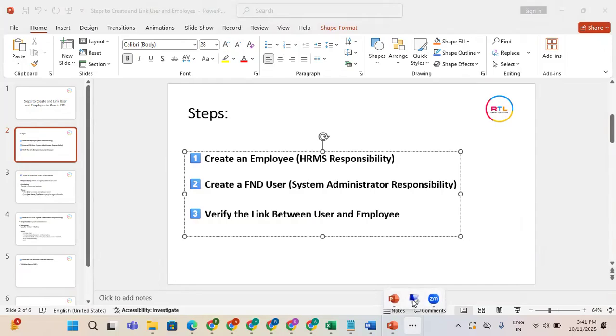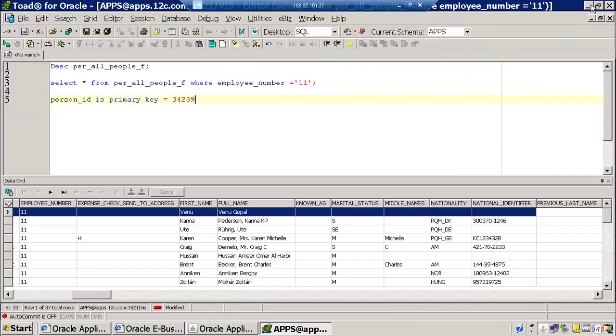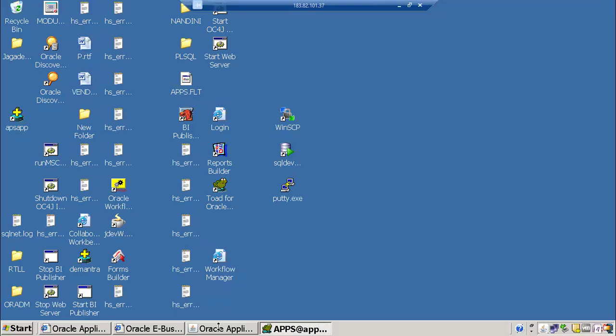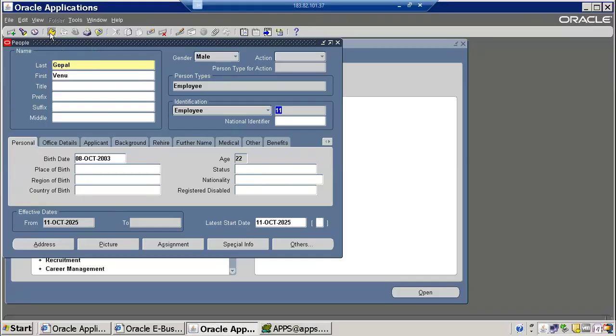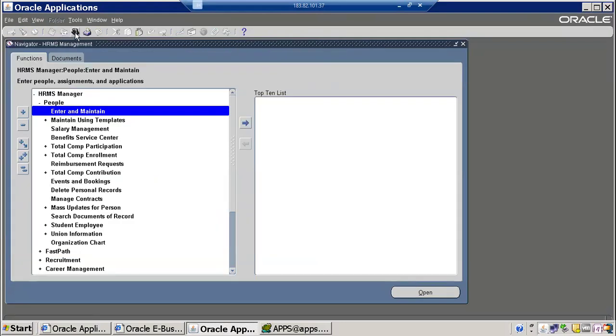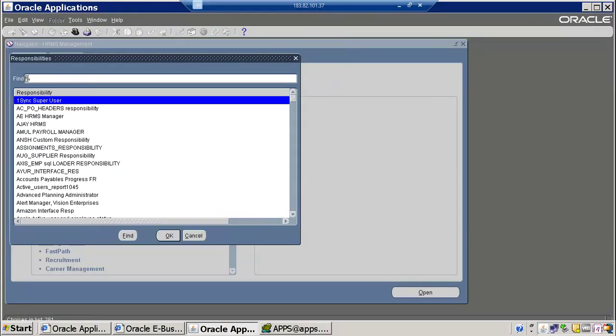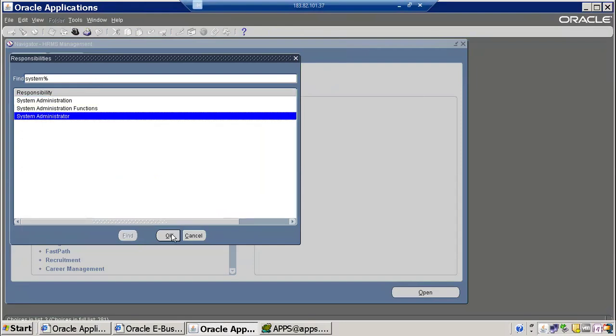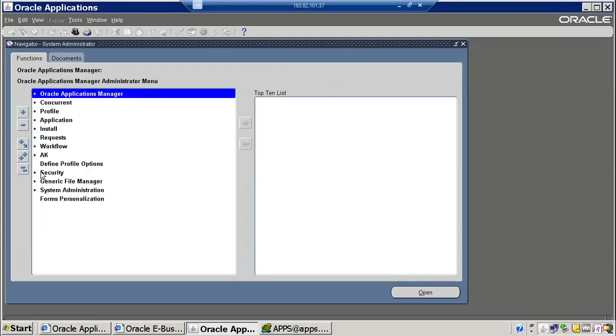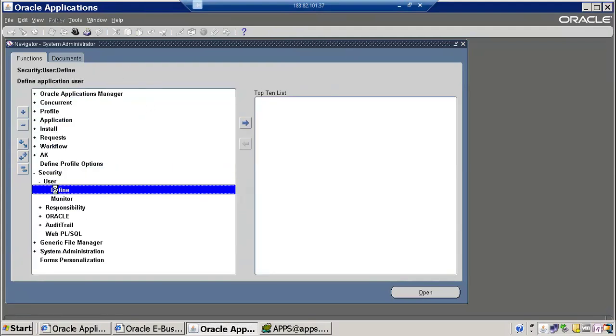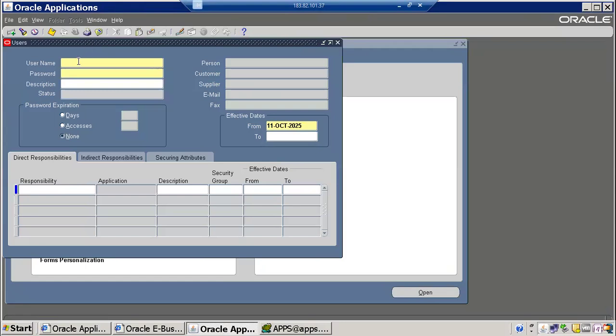Let's navigate to the window, minimize this and open our application. Yeah, and we have already done this, right? Save it and close the application form. And now navigate to System Administrator responsibility. Yeah, here is my responsibility. Open Security, User, Define, and I am going to create a new user. Let's see, Venu is my username and password is Gopal.